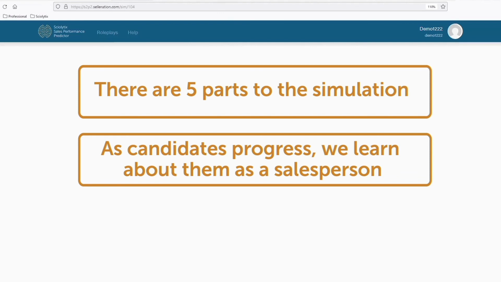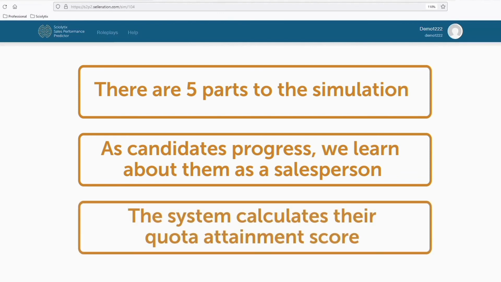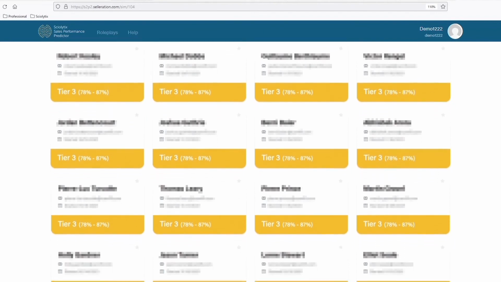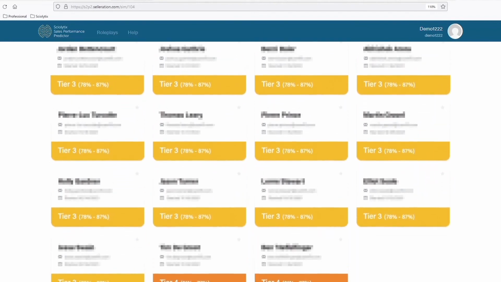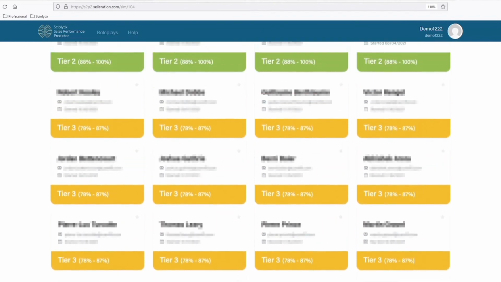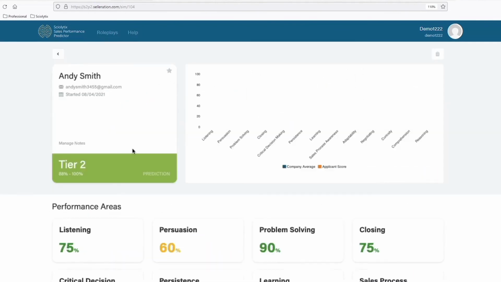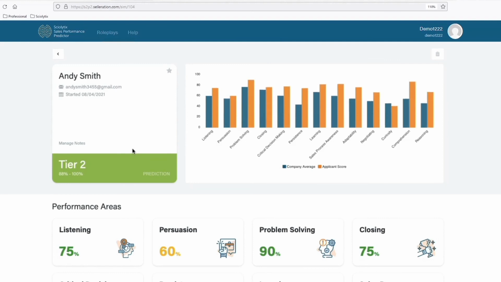As they go through the rest of the simulations, we learn more to calculate their predicted quota attainment score at the end. Once they are finished, their scores get posted to the applicant dashboard. The dashboard shows all of the candidates sorted in order of quota attainment scores. This enables you to quickly identify and prioritize the best candidates to interview, saving your managers time.